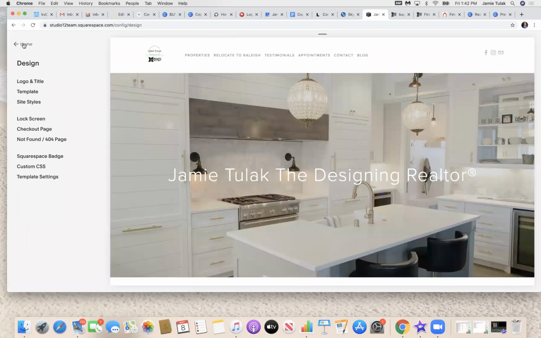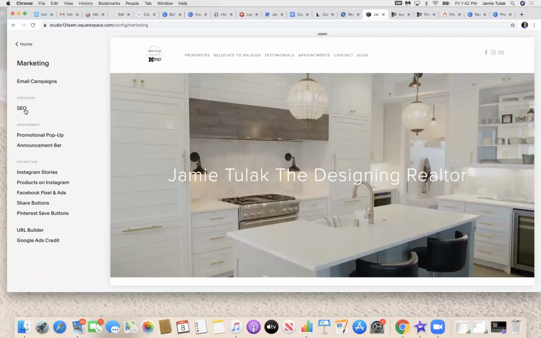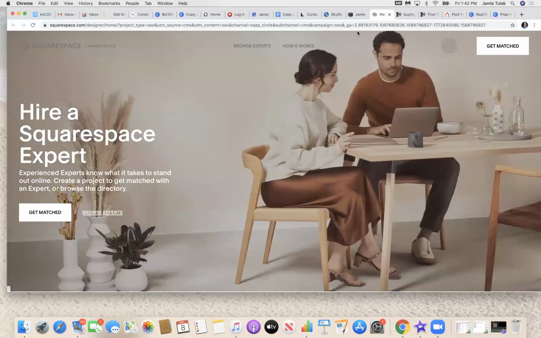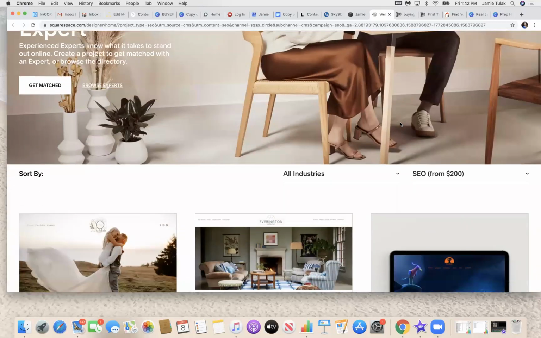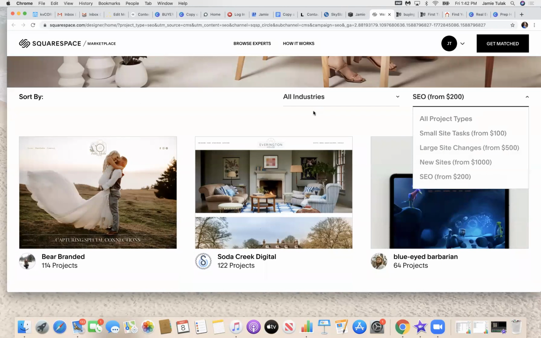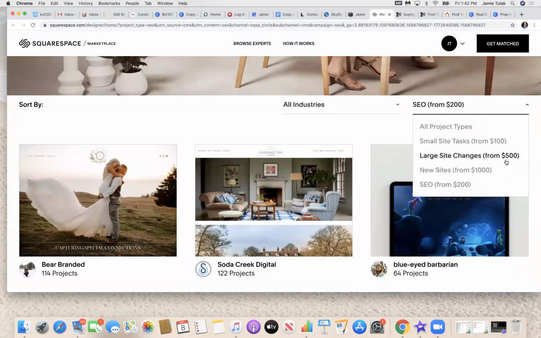I'm trying to remember where that was at now. Maybe under marketing. Yeah, right here. But you can hire an SEO expert. And let's see. Yeah, from $200 starting. So if you want someone to build your entire site, I think that they charge like $500.